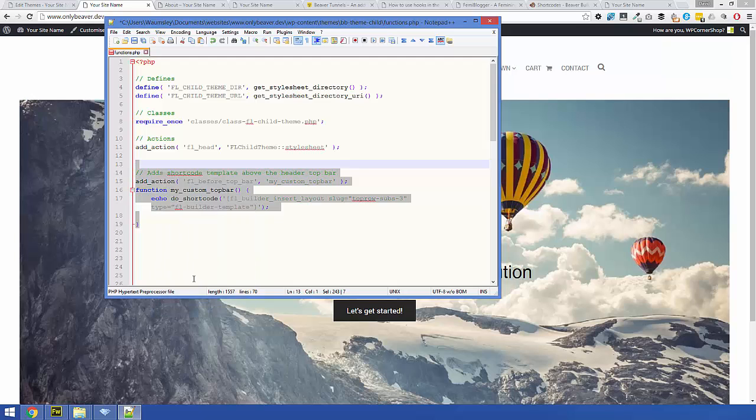But let's uncomment that, so it's working now. So it's a simple shortcode here that's just adding an action, and this is the key bit. It's putting it in an area called fl_before_top_bar. So effectively, this is a hookable area in the Beaver Builder theme where we can put content, and it's just telling it to show this shortcode.